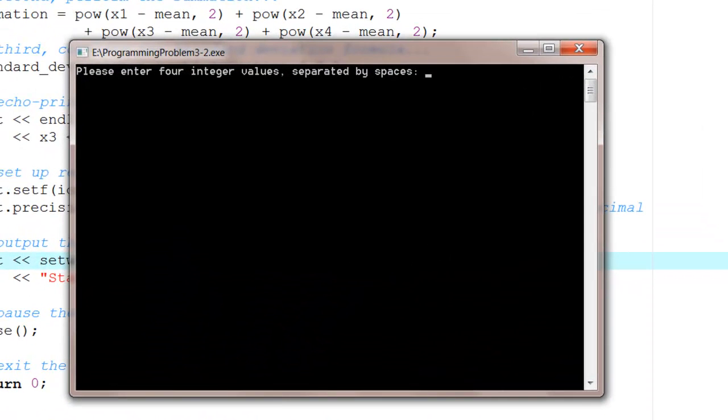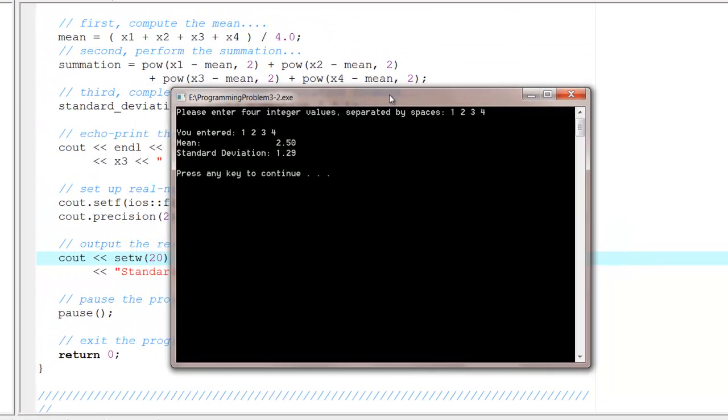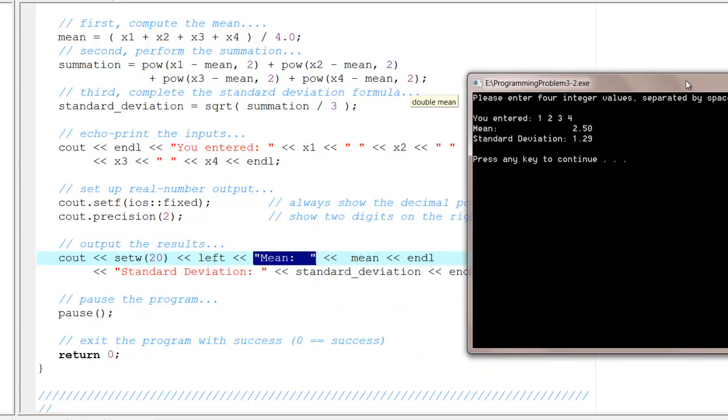The prompt says enter 4 integer values separated by spaces. I'm going to keep it simple. I'm going to enter 1, space 2, space 3, space 4. The output I get looks like this. You entered 1, 2, 3, 4, and then the mean and standard deviation are printed. Now I'm going to move this over slightly.